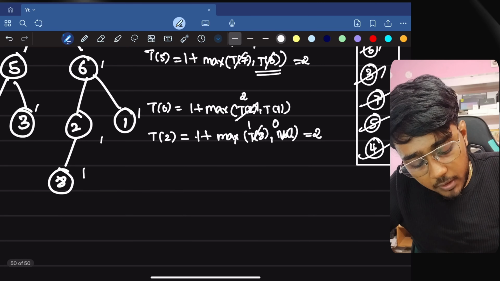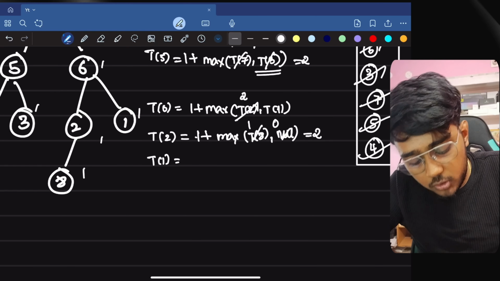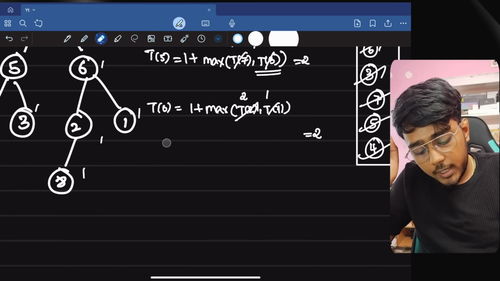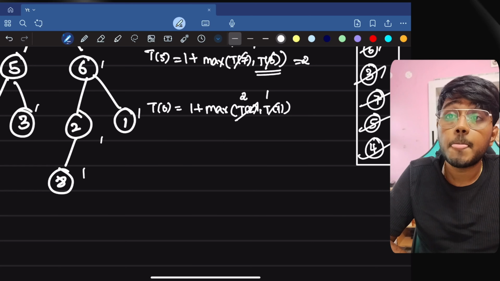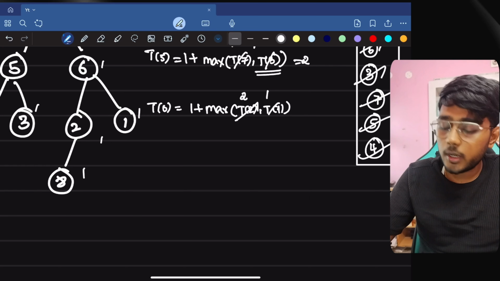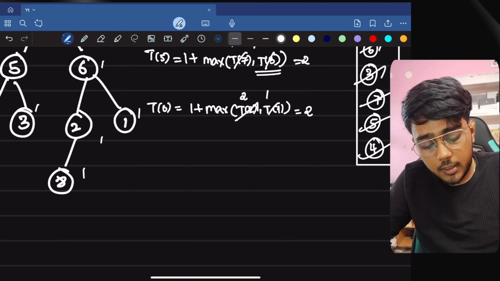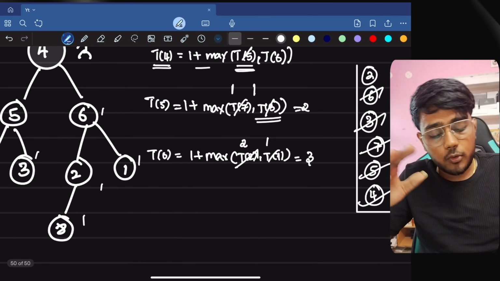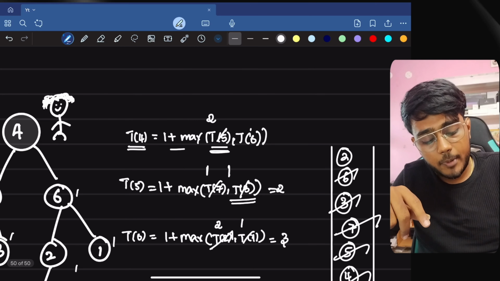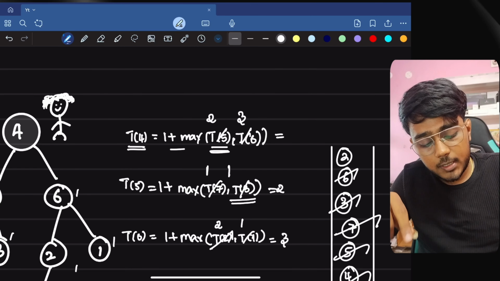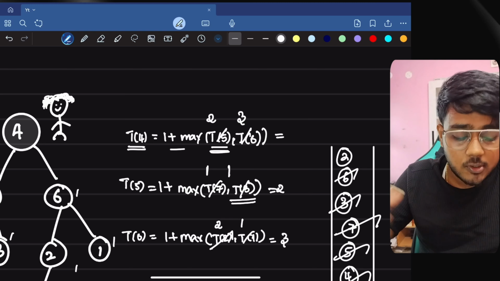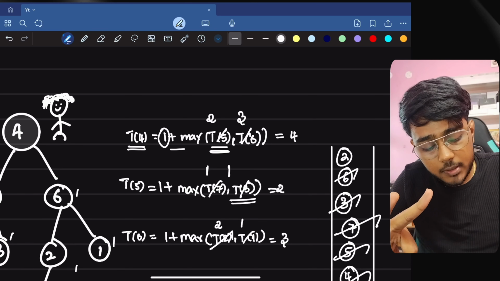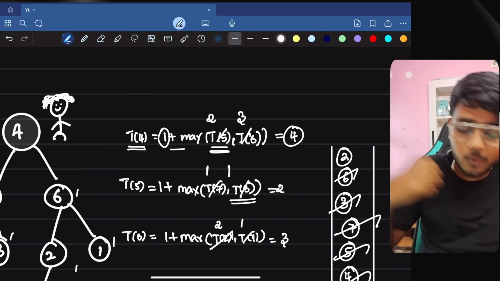And now we need to compute for t of 1. You know, t of 1 is also a leaf node, so the value is going to be 1. Put 1. Now if we compute the answer, what is the maximum of 2 comma 1? 2, and add it with the 1, which will become 3. Now it's simple. We just traverse back and apply this value. Now tell me guys, what is the maximum of 2 comma 3? Which is 3. And if you add it with the 1, this will become 4. Now we got the answer.